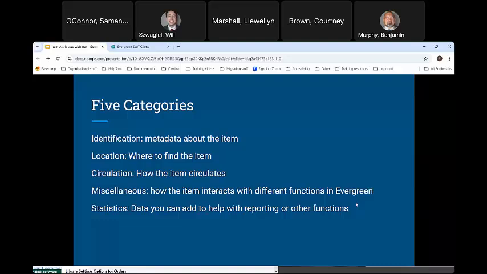The location category tells you where to find the item. Some of these indicators also do interact with those policies as well, though, because different aspects of the location are going to determine which circulation policies are hit. Then, of course, there is the circulation category itself, where most of the information about how an item circulates is set. Miscellaneous basically talks about how the item interacts with different functions in Evergreen. And then statistics, this is data that you can add to help with reporting or other functions.